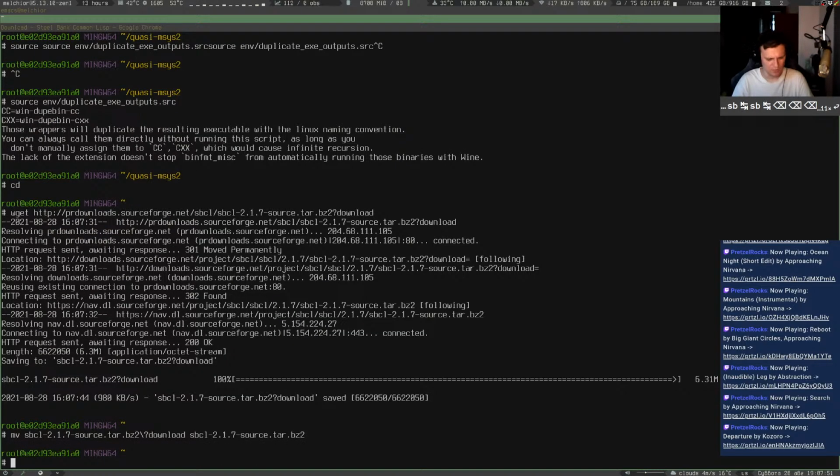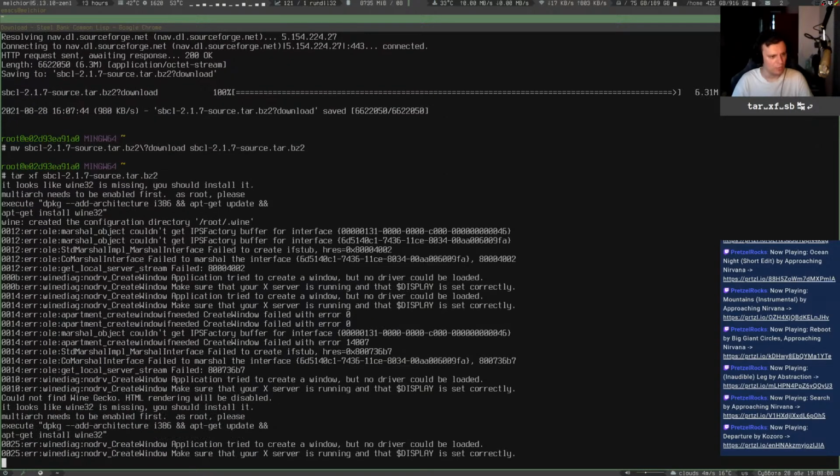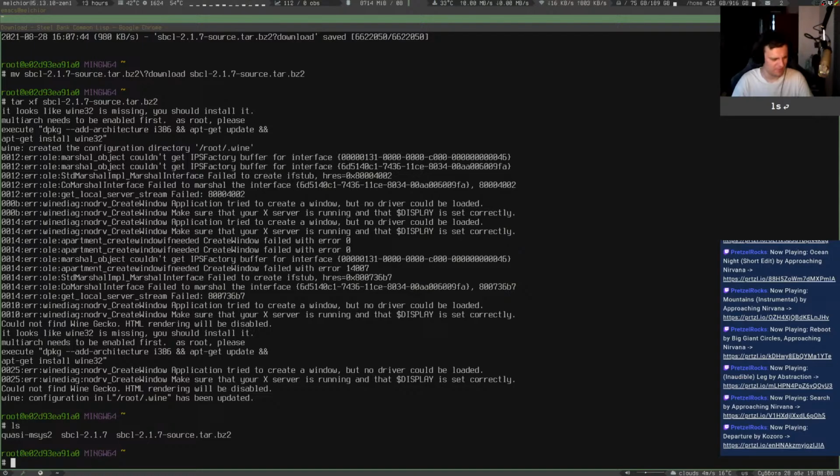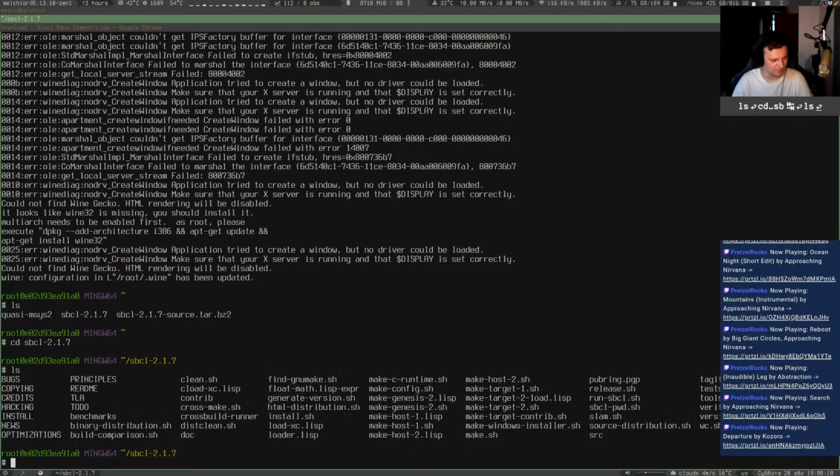So sbcl... So how do I tar xvf, or let's just do xf sbcl. Wait, what? Oof, it has called Windows-ish tar. That was weird. But yeah, now we have this directory. So let's try it.